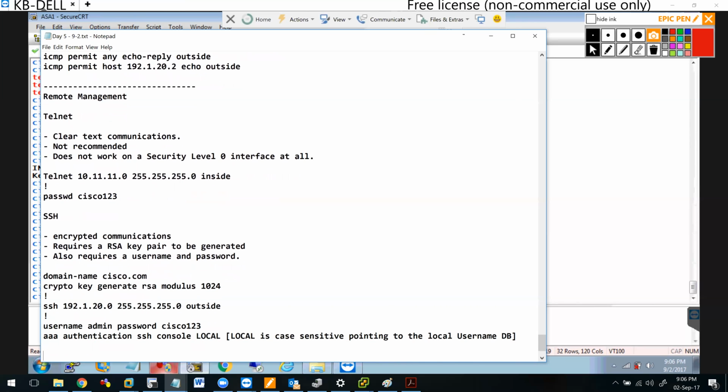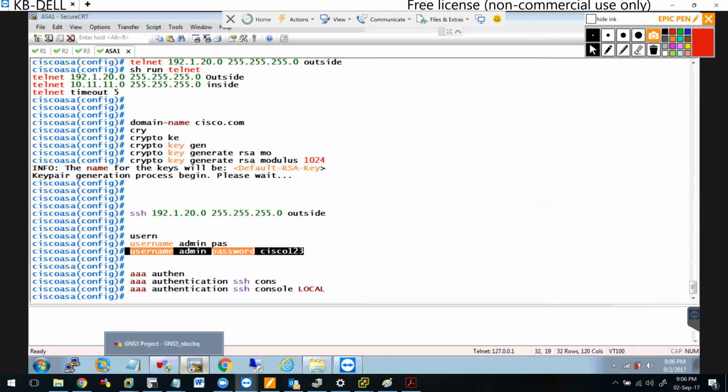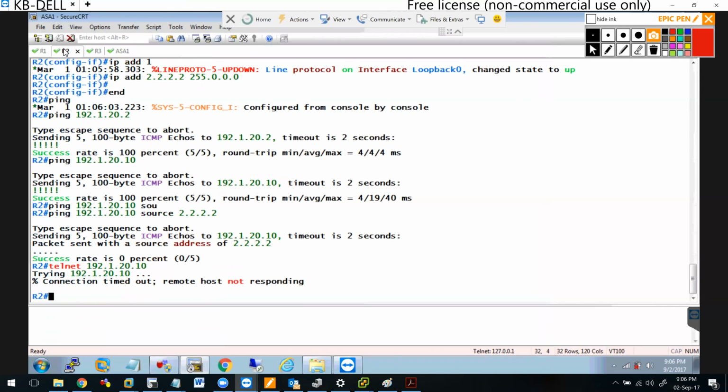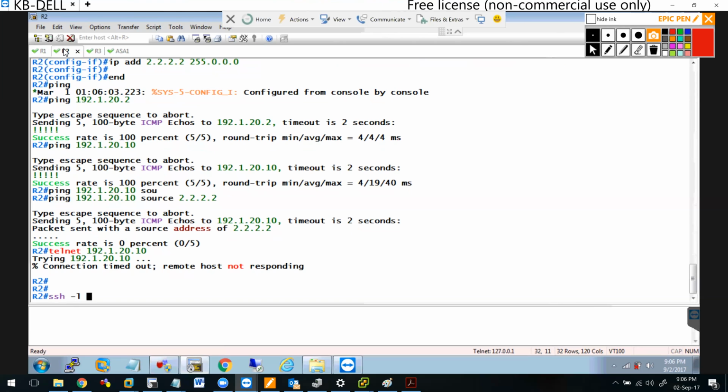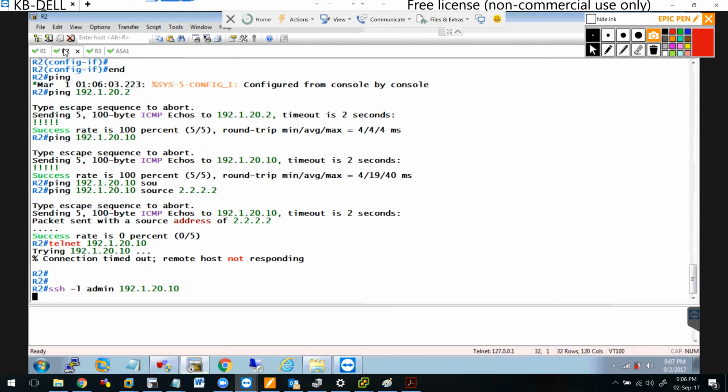Good so far? So I think I've done this. Yeah, I've done the entire thing. Now I can SSH in from the outside. Remember, my telnet did not work. L stands for login. My login username is admin. The IP address is 20.10. It'll prompt for the password.